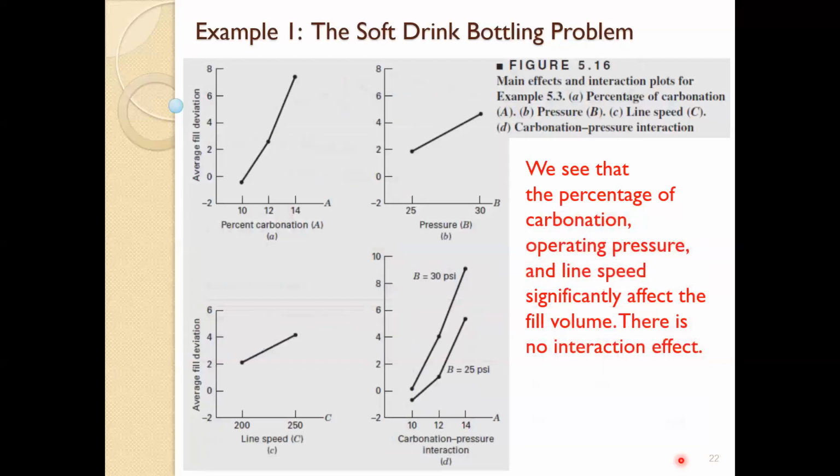And also we can plot the average filling deviation against percent carbonation, pressure, and line speed. You can find that percent carbonation has a high effect. Why? Percent carbonation strongly increases the deviation, while compared to line speed and pressure, the slope is lower than this line. Percent carbonation is quite difficult to control, as the engineers talked about.